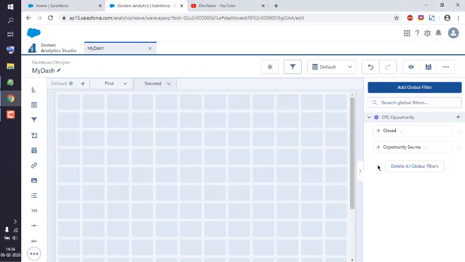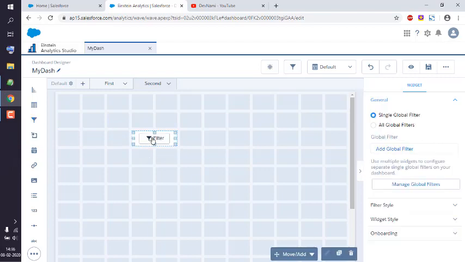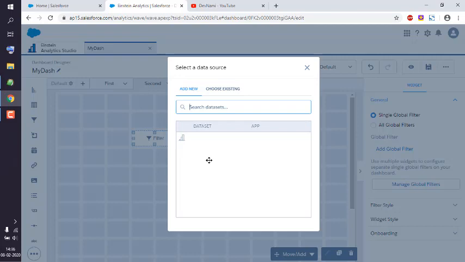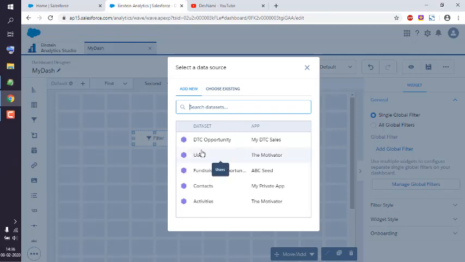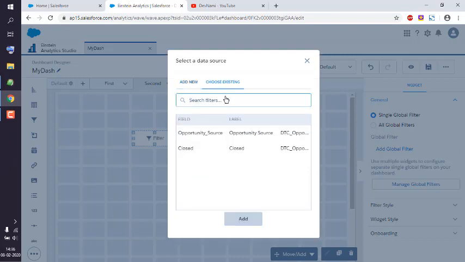Okay, now we can use our filter widget and add it here, and here we can choose from single filter or global filter, and we can manage that. Simply click on this, you can choose your data source, and you can choose to use one of these existing ones from the global filter. Okay, so you get the idea of how to add a global filter and how to use it with your filter widget.